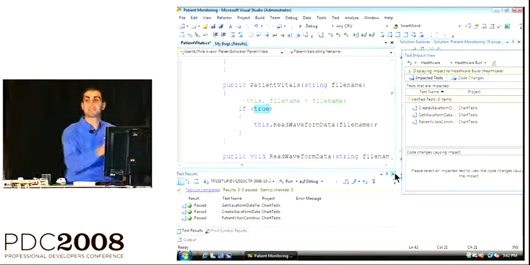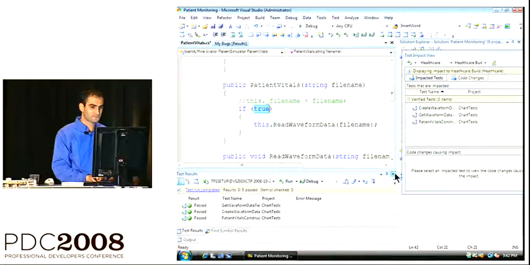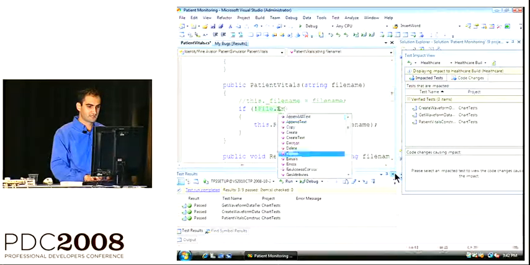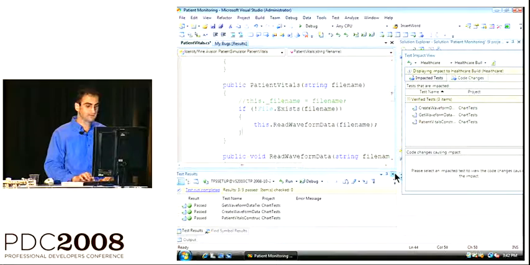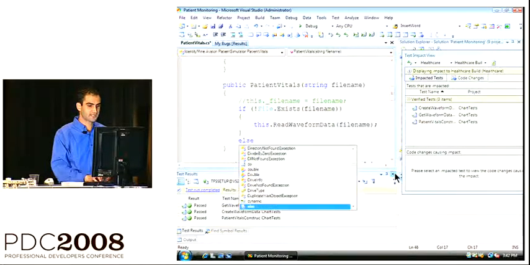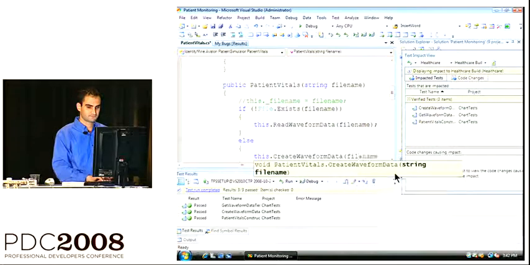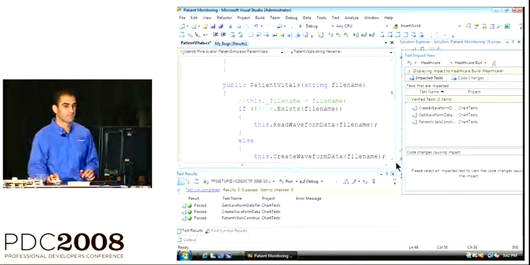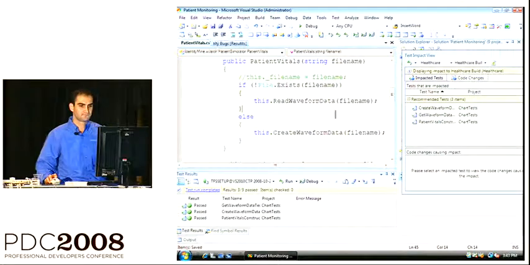And from here, you can see that the true is highlighted. So I'm going to go ahead and write my code here. So let's have if file exists. And when I press enter, it actually goes into the body. And then have an else statement that says this.create. OK. And let me go ahead and save this.